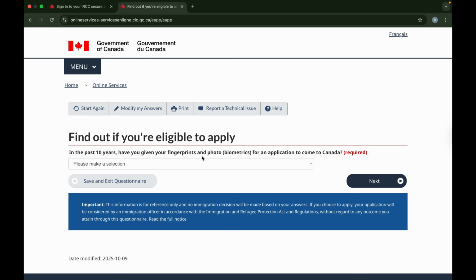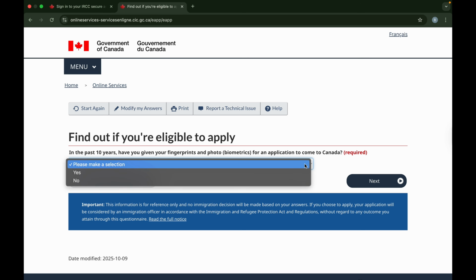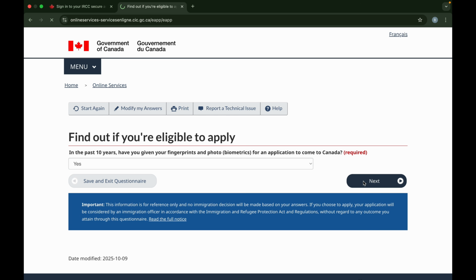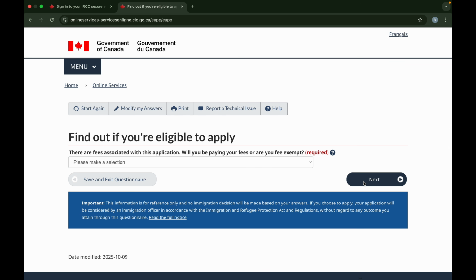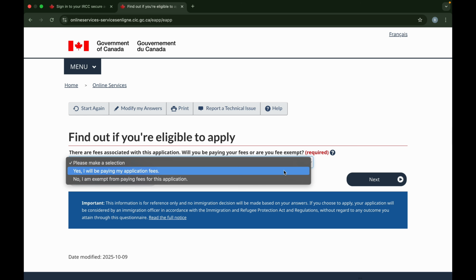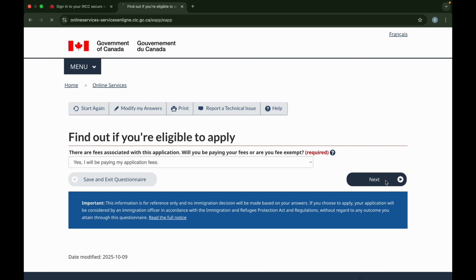In the past 10 years, have you given your fingerprints, photo biometrics for an application to come to Canada? Of course. The biometrics you gave is valid for 10 years and that's why you're able to enter Canada with your recent visa. However, if you want to give it again, you can indicate, but yes here. There are fees associated with this application. Will you be paying for your fees or are you fee exempt? Yes, I'll be paying for my application fees. Next.